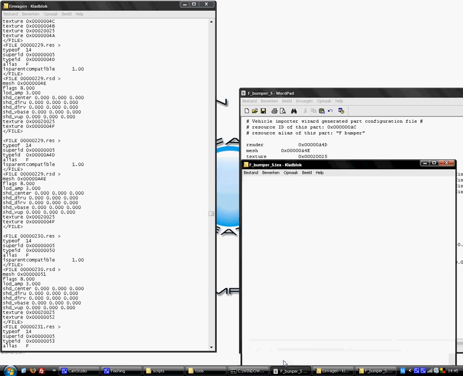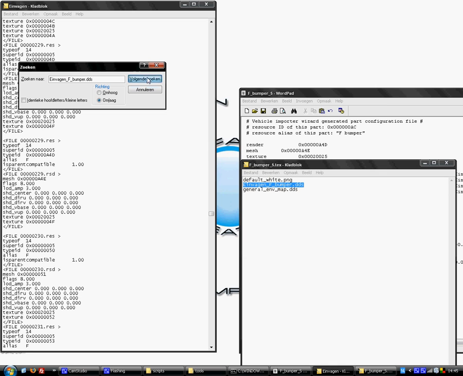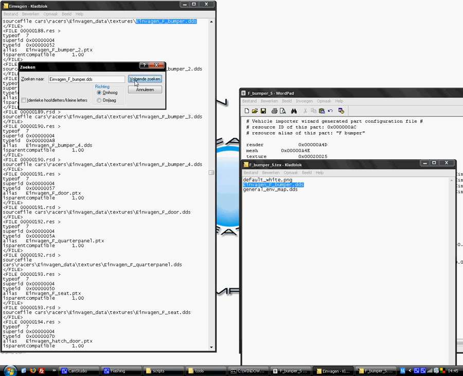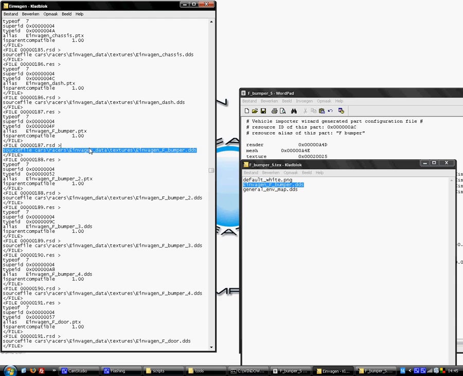the 225. The Einfagen front bumper DDS, and if you want to know what number that is, just go to Ctrl F. There you go. Whenever you add another texture into the RPK, this is where to place it. And you see here the reference of the Einfagen front bumper DDS, alias Einfagen front bumper.